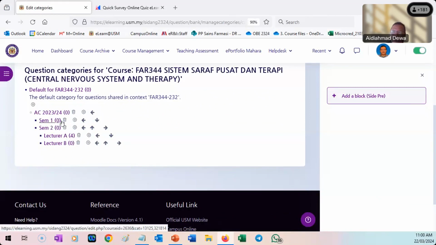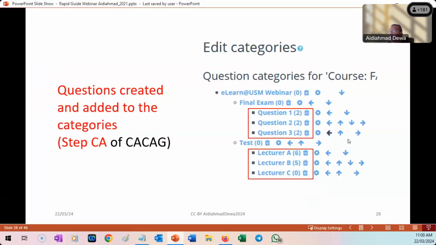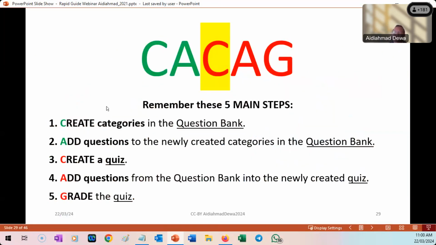Still semester 1, 0, because there is no immediate question under semester 1. All the 4 questions we have created belong to category lecturer A. So for lecturer A there are 4 questions, and the rest are still empty. If you add more questions in lecturer B, you start to see the number change from 0 to 1, depending on the number of questions. Like in the sample here, for the test, lecturer A I have 6 questions, lecturer B maybe 5 questions. It will tell you based on the numbers in the bracket. Okay, so we go into creating a quiz.